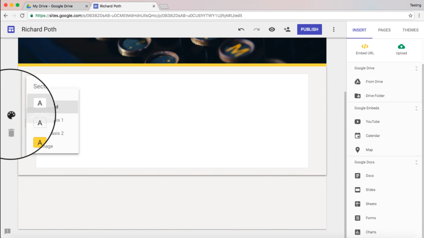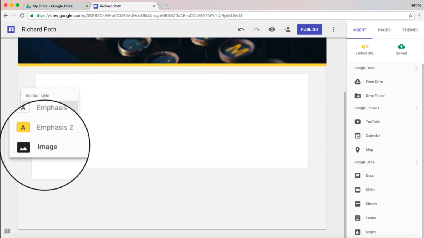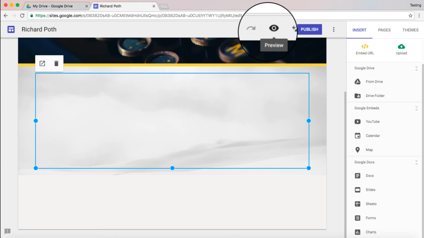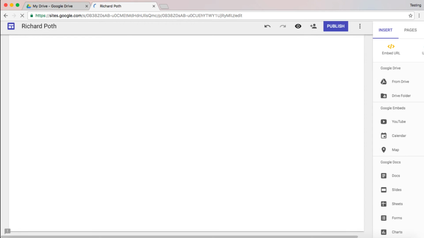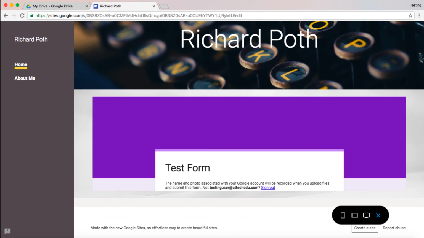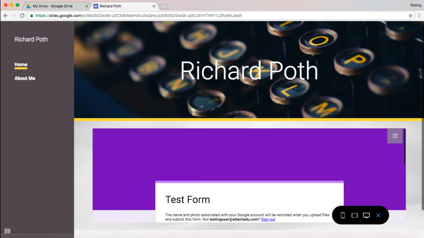Okay, over here I can change backgrounds. I can put an image in if I want to. Let's have a preview, see what this preview looks like. Okay, it's interesting that the Google Form has... there it is. There's the Google Form. It's actually embedded into there.